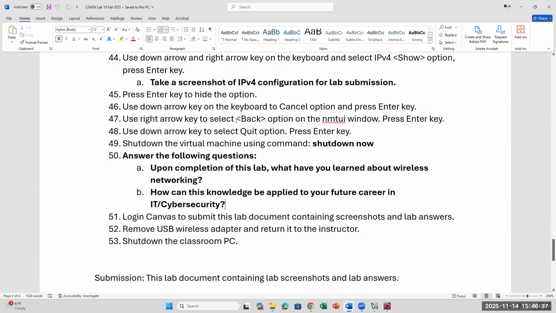And then answer the second question: how can this be applied to your future career? If you aspire to be a technician, you might use this to learn how to troubleshoot or do an install. You might manage a Linux server. If you are a sysadmin, you might be working with Linux systems. If you're in cybersecurity, you can use a wireless adapter to run vulnerability assessments on your wireless network, for reconnaissance, all kinds of things, right?